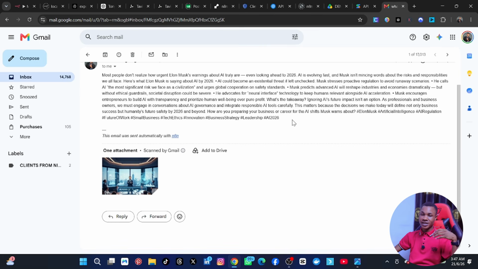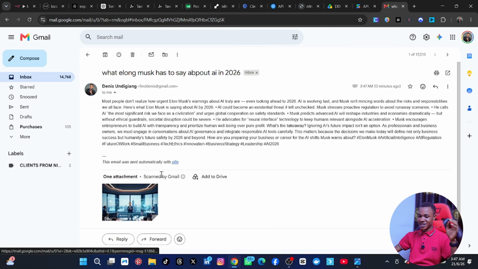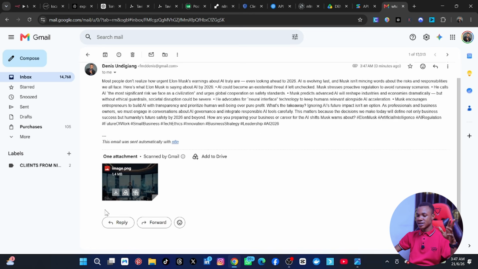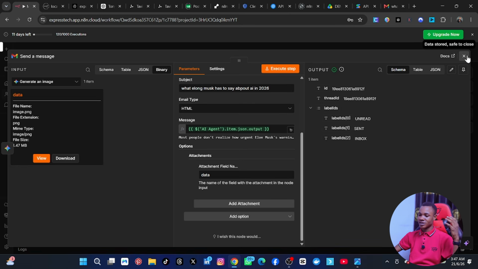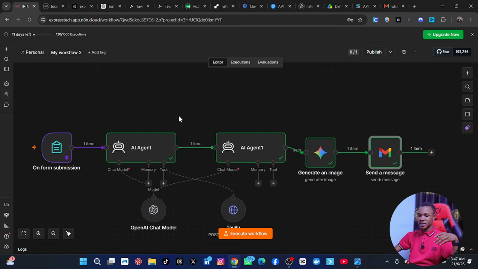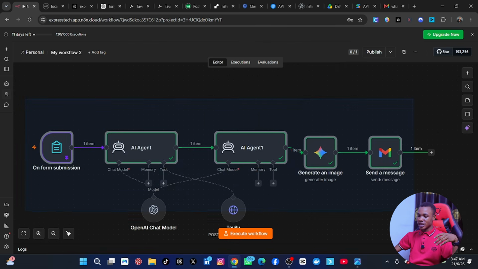So you can now copy it and then cross post on your channel or your Facebook or LinkedIn or everywhere. Most people don't realize, this is the text, this is the attachment. So right, that is how to actually do this workflow that will actually bring in your image. Let me close it, and you can see that everything here is working.